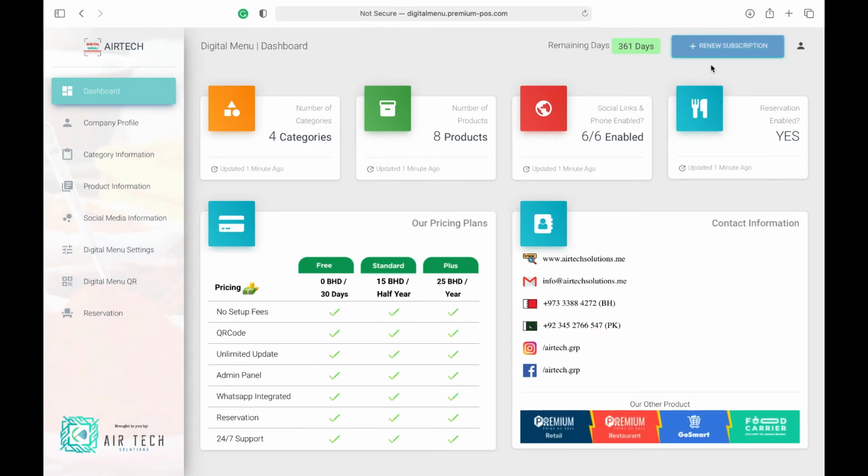So if we come to the left hand side on the navigation bar, we have several options such as company profile, category information, product information, social media information, digital menu settings, digital menu QR and reservation. Now I will click on company profile.